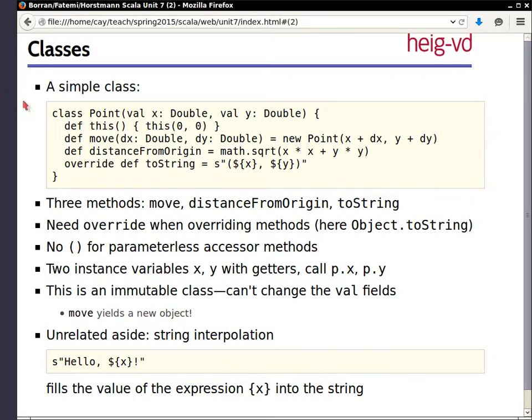So when you first look at it, you say, okay, it's a class point. That's not particularly surprising. It has here a method called move. It has a method distance from origin. It has a method toString. So it's kind of like a class in Java or C++. And so the basics are, of course, the same. You know what a class is. You know what methods are. And the syntax is Scala-ish.